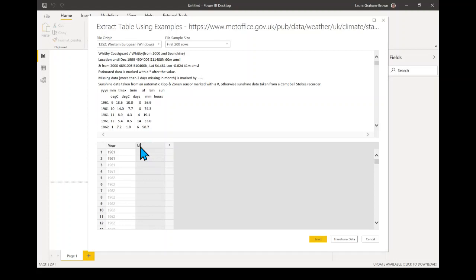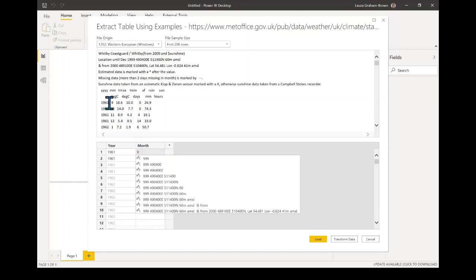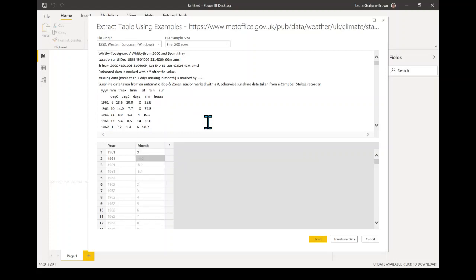Let's put in the month. And that's going to be the 9th. It's in the top row there, it's got a 9. And then it gets a little bit wrong here. But the second one, I want to be a 10. And then it gets it right, okay?